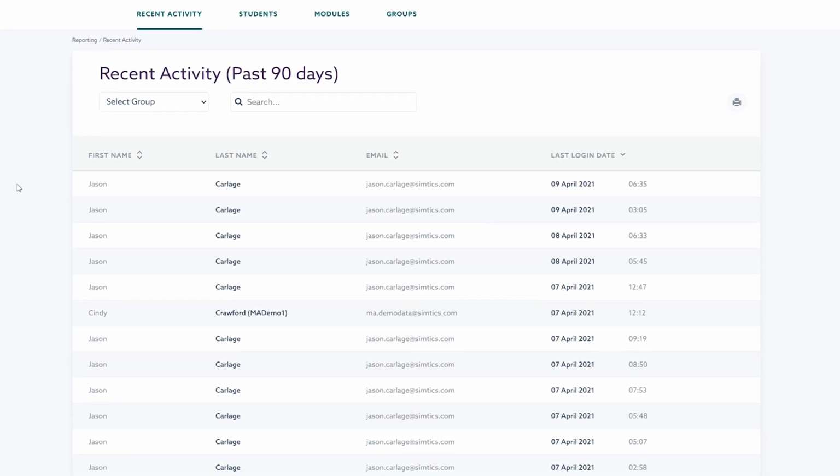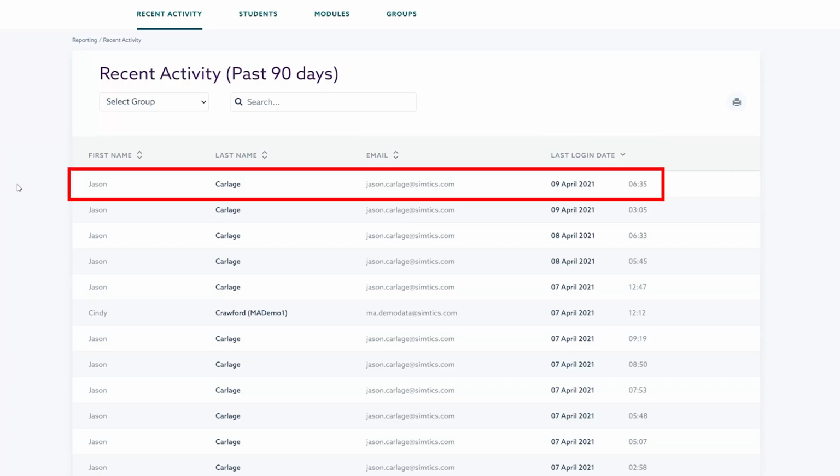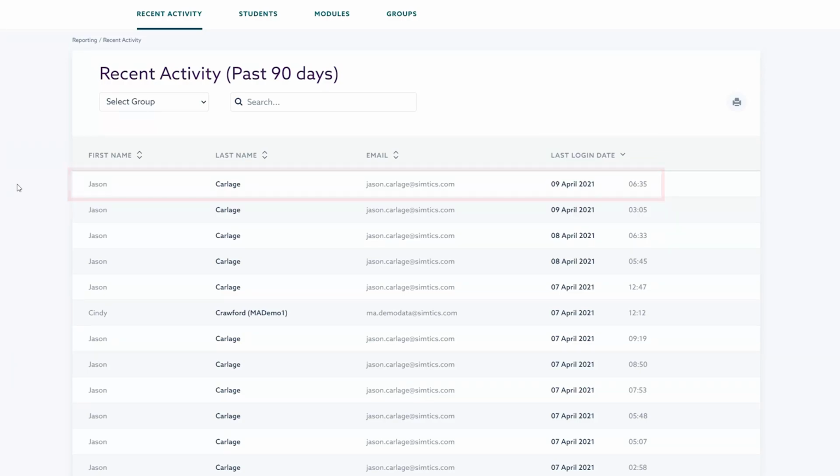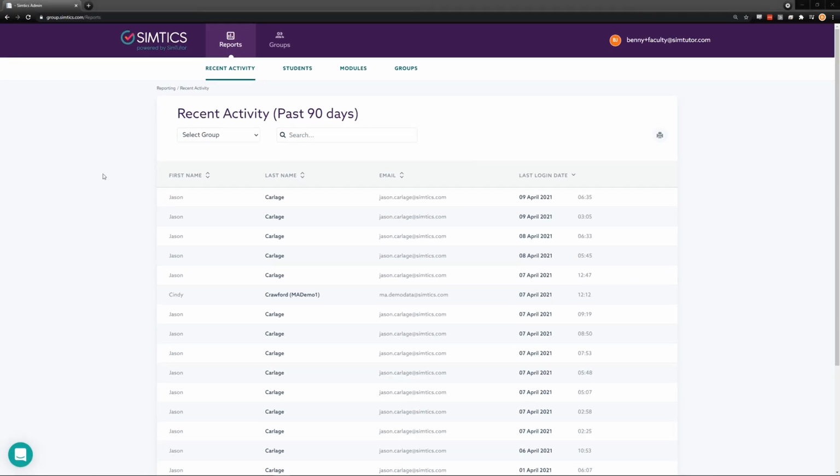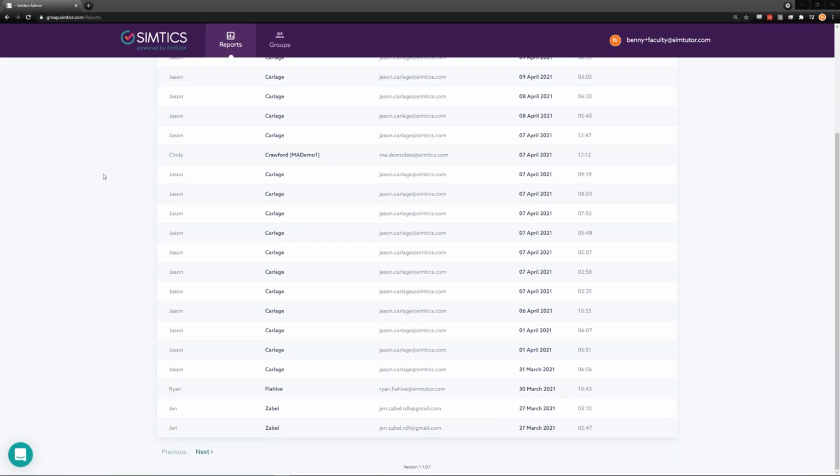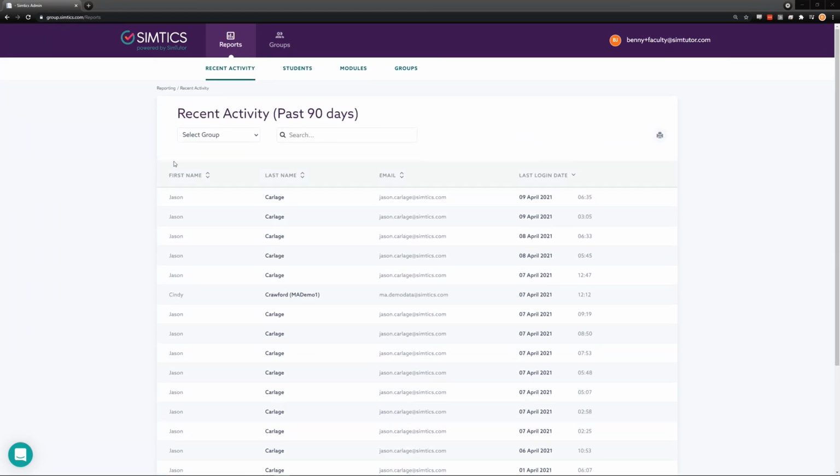The Recent Activity tab simply lets you know if your students have accessed SimTicS recently. It shows their login dates and times. There is one record for each login session per student over the past 3 months. So as you scroll down, you may see multiple records for each active student. The list appears in date-time order, starting with the most recent one.